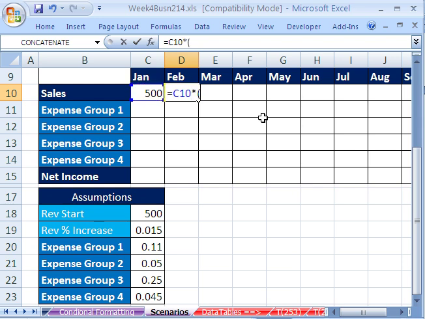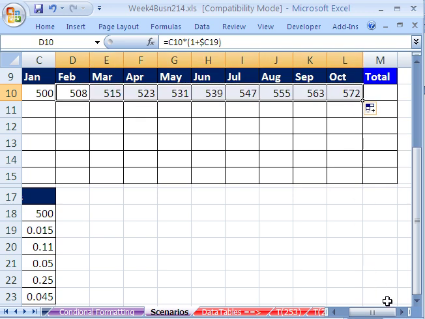and then in parentheses, 1 plus this rate right here. Now, I need to lock this going across the column since I'm copying it across the column. So I hit my F4 key until the dollar sign's in front of the C. Close parentheses. What's nice about the 1 plus percentage increase or rate increase is that the 1 will retain the 500, and this will get whatever the actual increase is, and then add them together in that formula. Control Enter, and then I'm going to drag it all the way across, almost all the way to the totals.